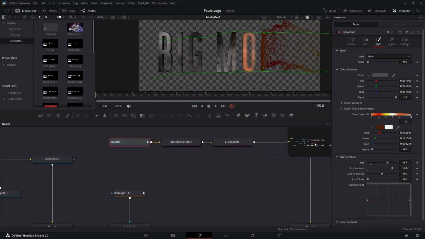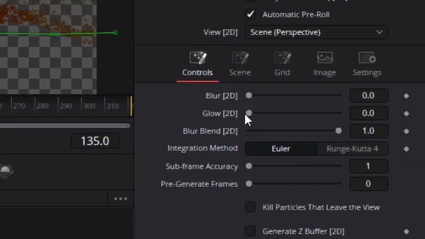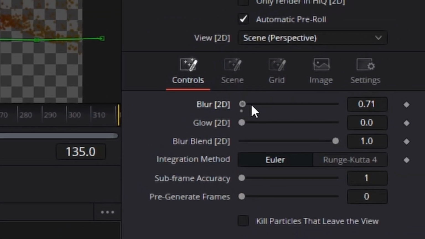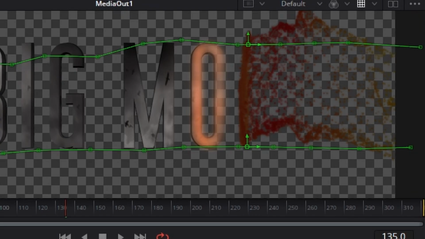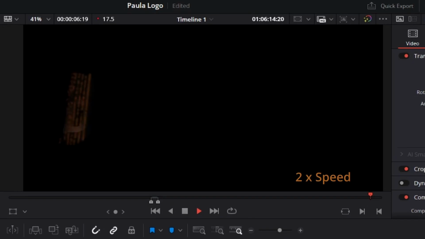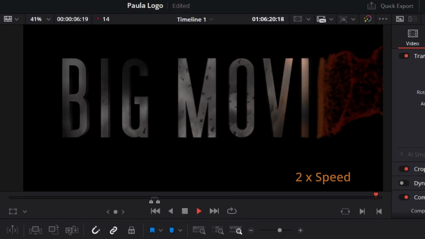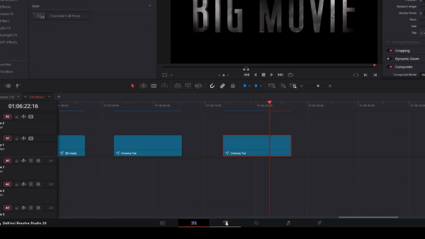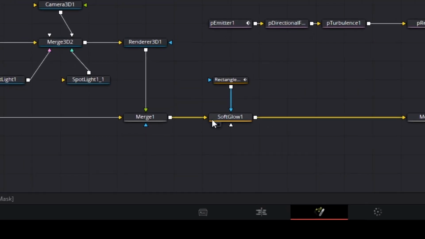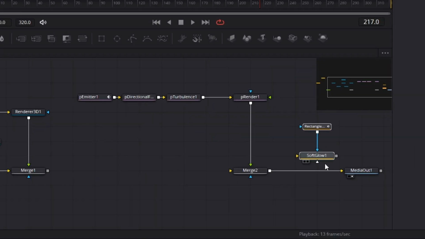Now one thing you can do is in the particle renderer just here, if we click on that, you can actually add a little bit of blur to the particles. I'm using the control key while I'm doing this, and you can also add some glow as well if you want to. Let's see how that looks. Looking good. I think I want to see some more glow, so let's just take this glow here and put it the other side, see if that affects it.